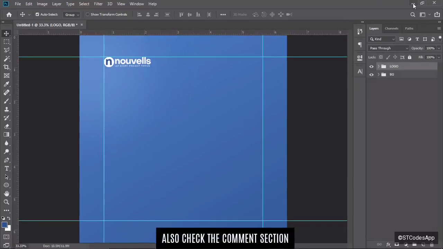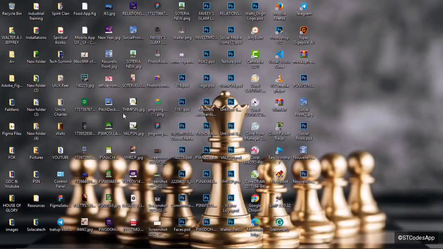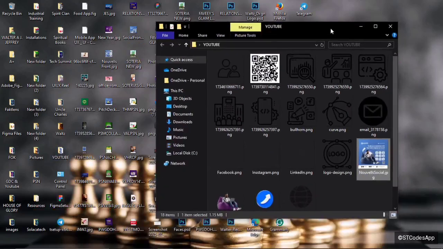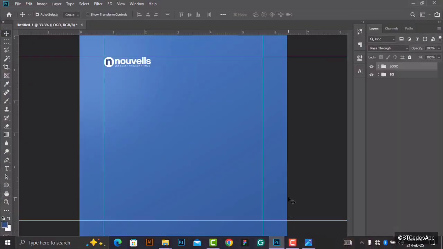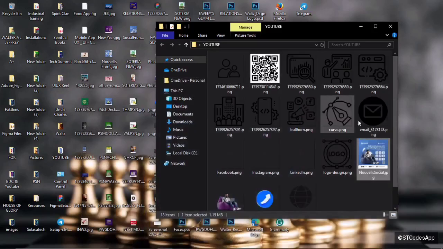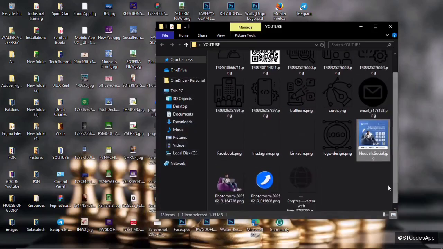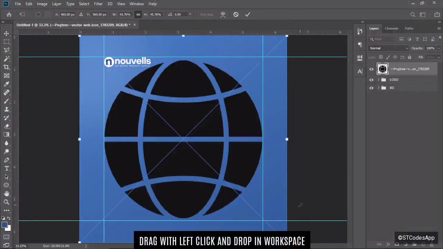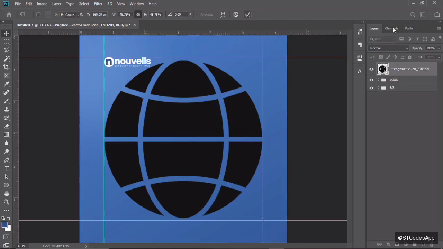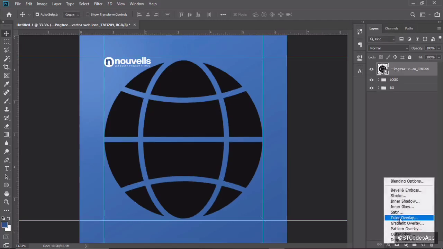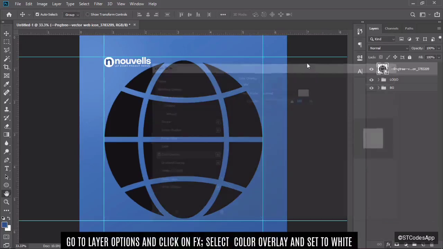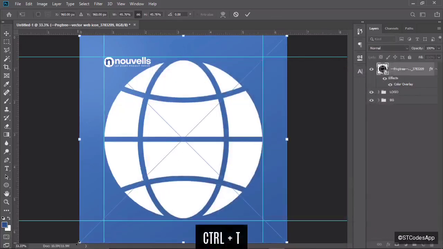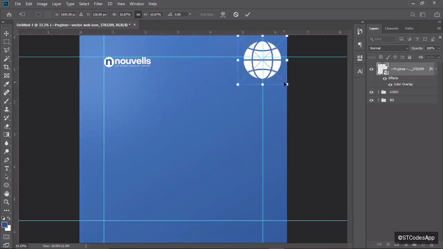So what I will do now is go to the place I put all the resources, and here I have it. I'll also open my Photoshop panel, and the first thing I had there was the website icon, so I'll just drag it to my panel, and there I have it. First things first, I'm going to change the color of this to white. Effects, color overlay, and I'll change it to white. Okay, Ctrl T, and I'll reduce it. I'll scale it to the size I want it to be.